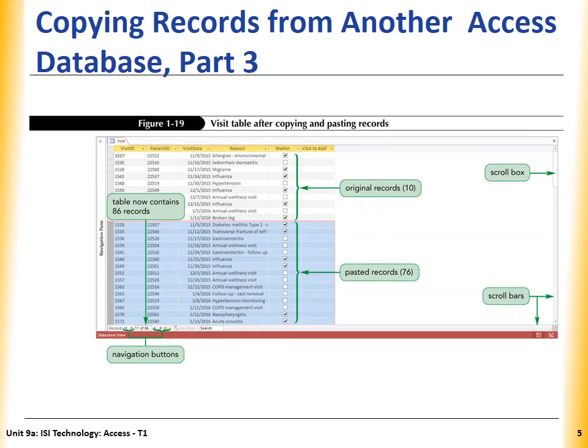So now, when I want to copy records, I just highlight them and paste them over here. Let's say, for example, these are the pasted records. We have 76 records, and if we paste 10 records, they will be added to the 76, and now the table contains 86 records. So these are the navigation buttons to go through them. Here are the scroll bars. I believe you know this.